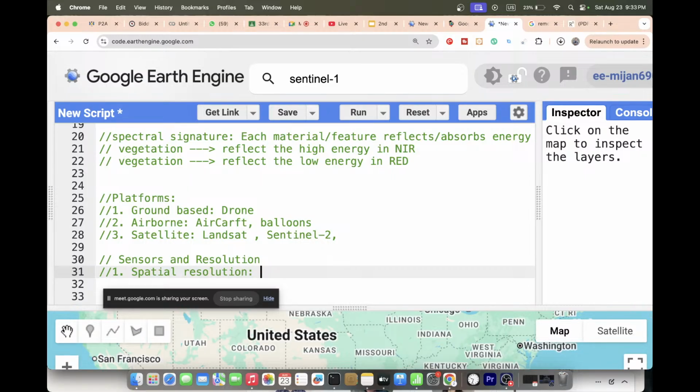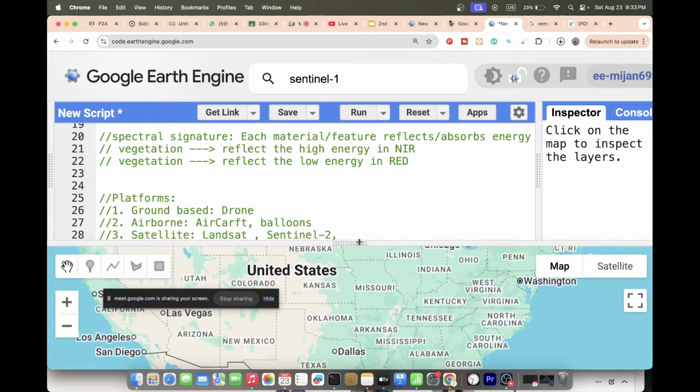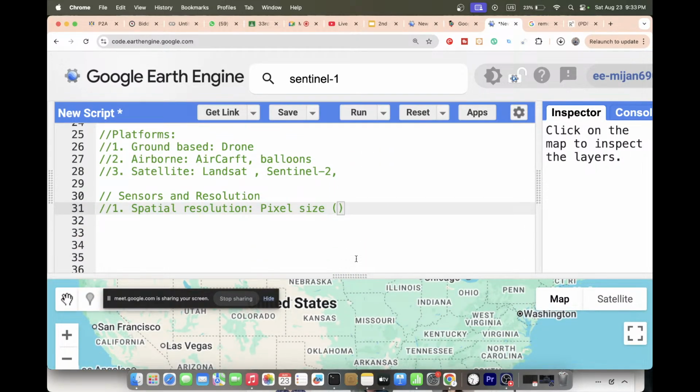What is the spatial resolution? Spatial resolution is basically your pixel size. It indicates the pixel size. When you zoom into any image on your phone or elsewhere, you find some pixels, just like a square or rectangle. This type of thing is called a pixel.